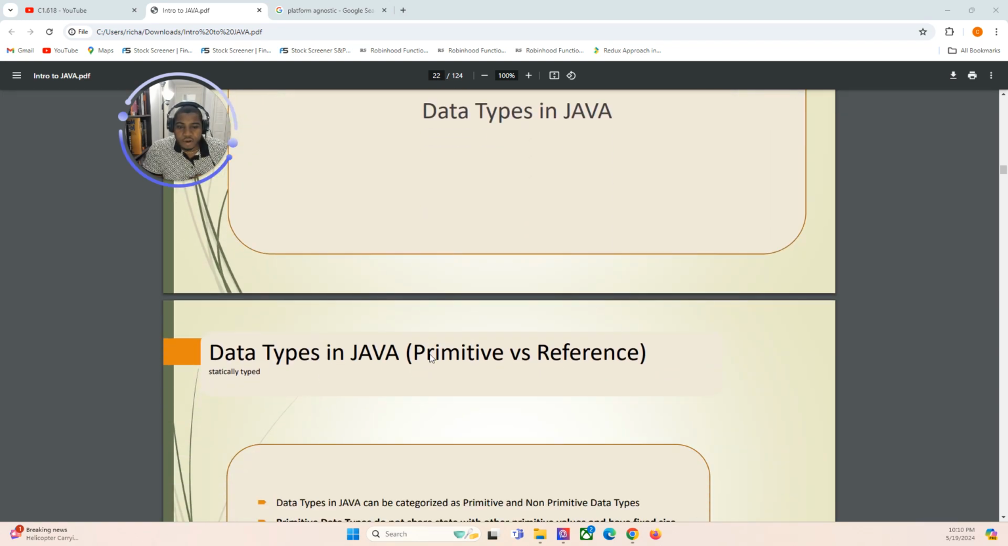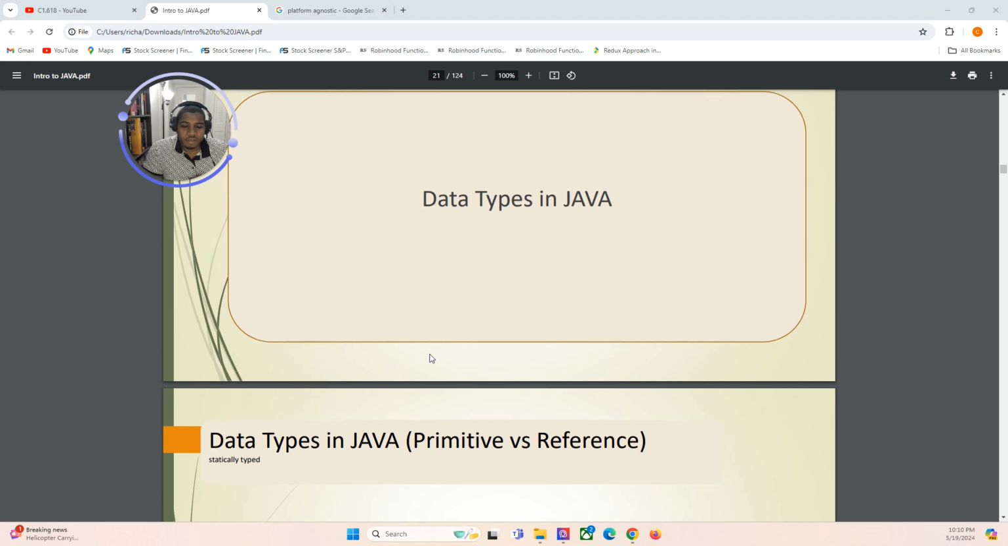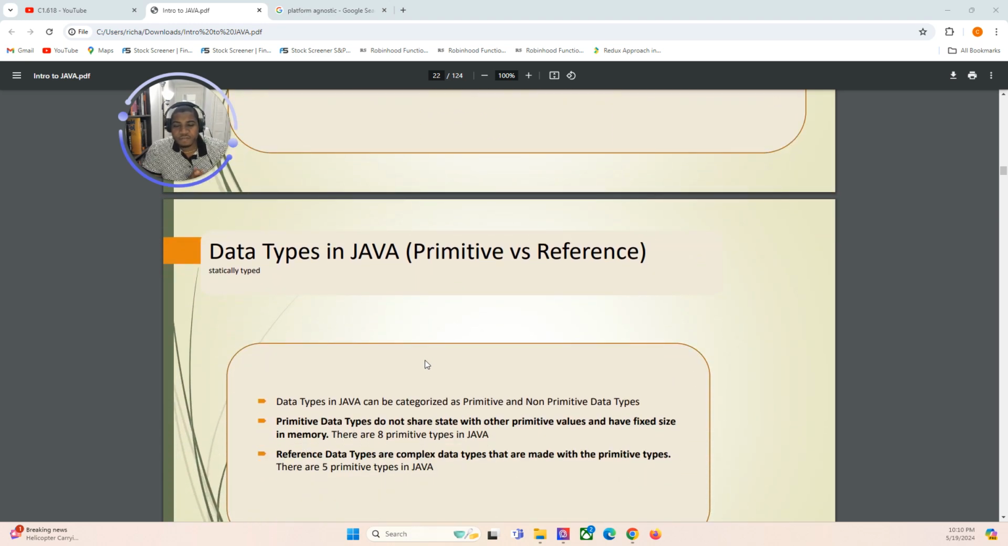Okay, so what are data types in Java? First and foremost, Java is statically typed. You have to tell the compiler the amount of memory you need. If it's an integer, you have to say int. If it's a character, you have to say char. If it's a string, you have to tell it you need a string. These int, char, and string types are data types tied to some memory allocation in the code, so that's why it's statically typed.